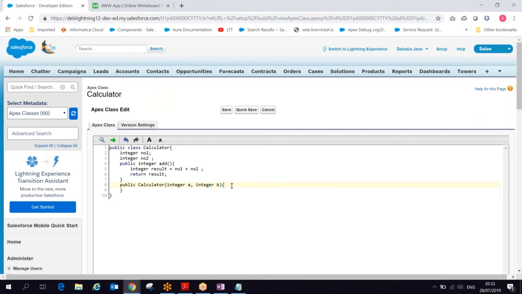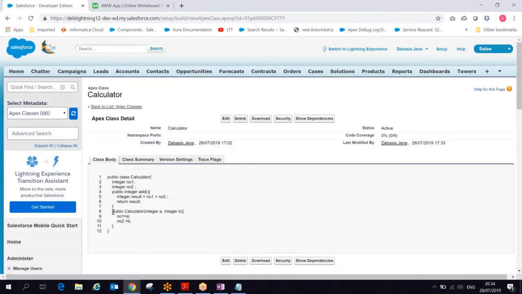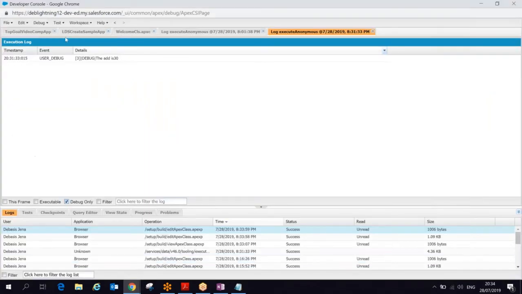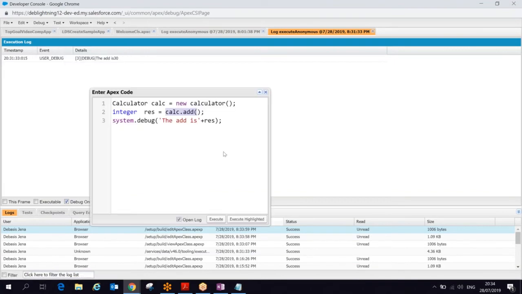And the moment I pass integer A and B, simply the value that I'm passing, I can set number one equal to A, and I can say number two equal to B. Clear? So see, then I can just save it. Nothing but, the moment you instantiate the object, I am passing some values and initializing it.